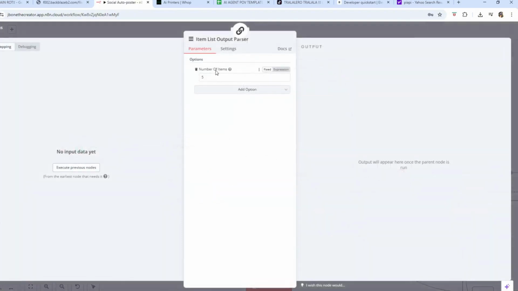So here you're going to want to set the number of items. This depends on how many you have in your Google Sheet. I only have 5, so I did 5. In this OpenAI module, you're going to use ChatGPT 4o Mini, which is what I'm using. This is the best one I've found from past experience.